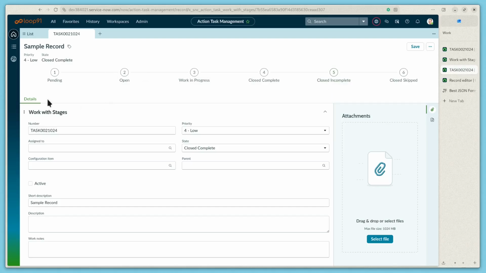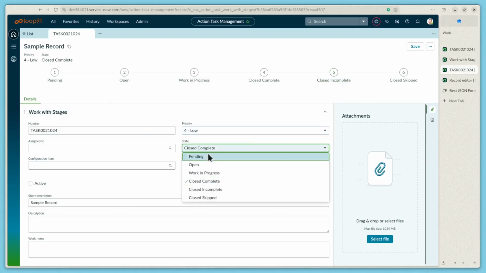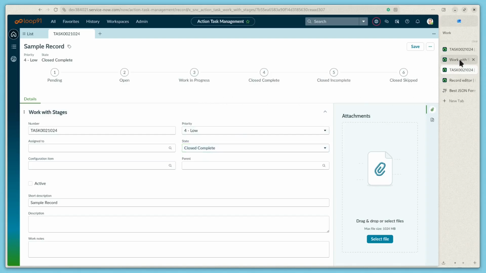So now you see the state: pending, open, work in progress, close complete, close incomplete, and skip. These are all here, exactly the same as those. Now what we need to make sure is that we mark the one that is, for example, close complete. Then close complete should be marked as done. So let's do that now.